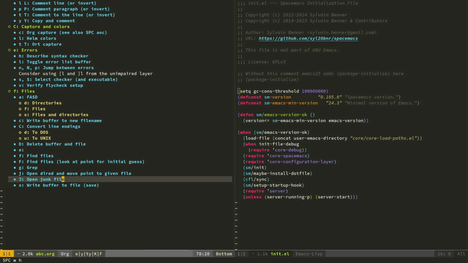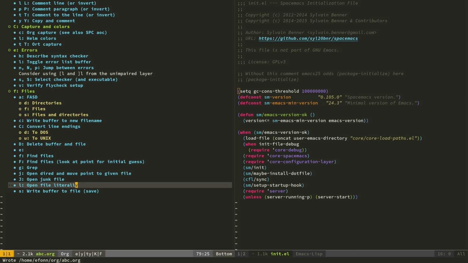And actually, there is a pull request open right now to introduce an automatic prompt, so that whenever you open a file that is over a certain size limit, it will prompt you whether or not you want to do it literally. So I imagine that will also be merged quite soon. But in the meantime, you can use this space F L binding, open file literally. It works basically exactly the same as space F F, by the way.